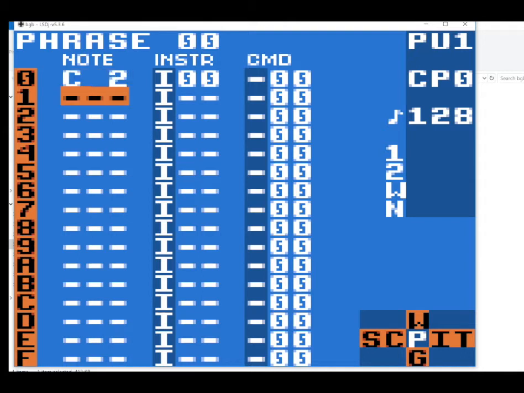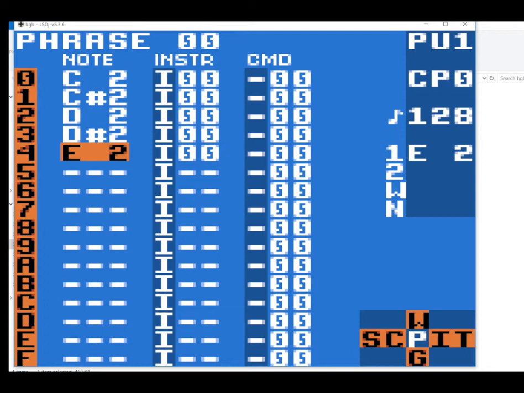But each of these note spots could get its own pitch. We can sort of go upwards like that. And if I hit start, I can play what I have.